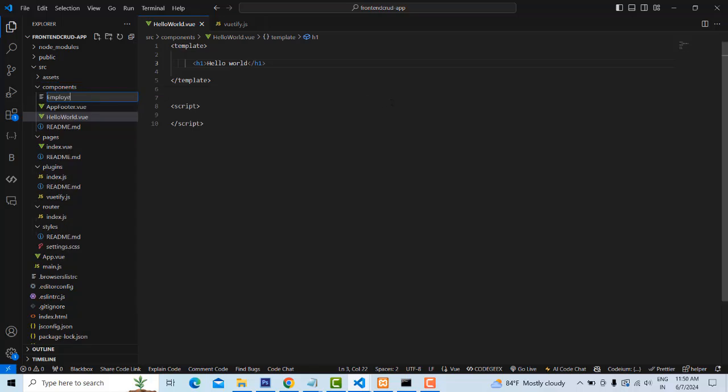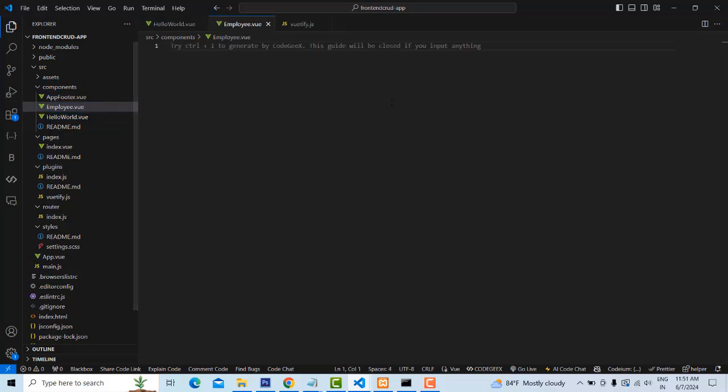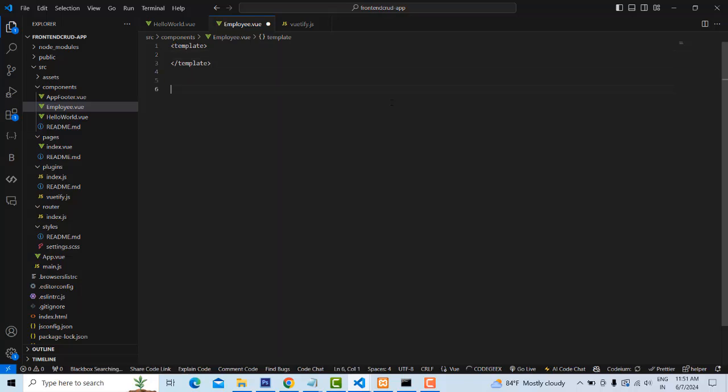So I'm going to create the component, employee view, employee.vue. This is the employee view component. Okay, so first you type template, open and close bracket. You write script, open and close bracket. You write it here. You have to make the template.